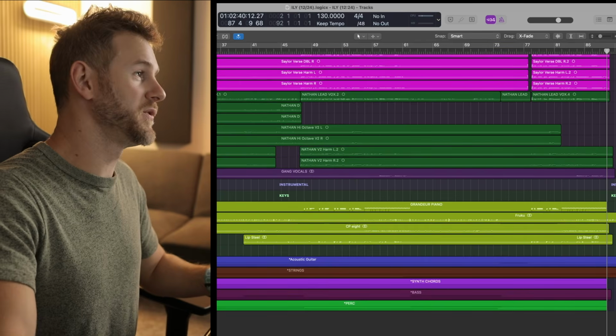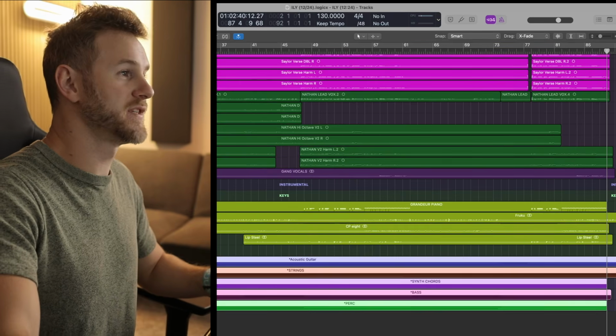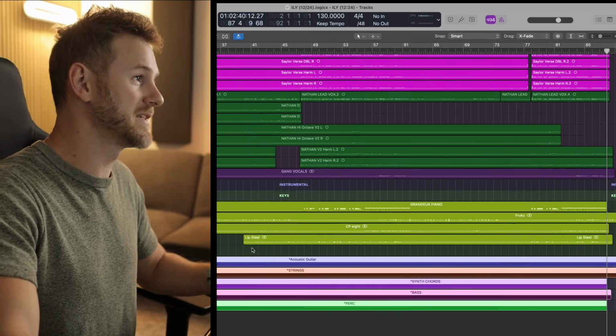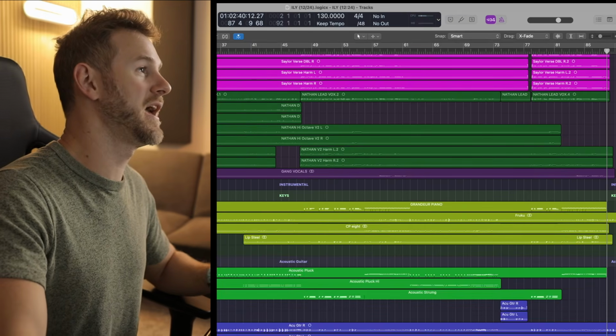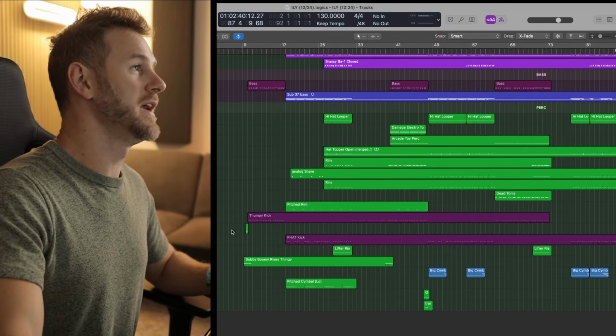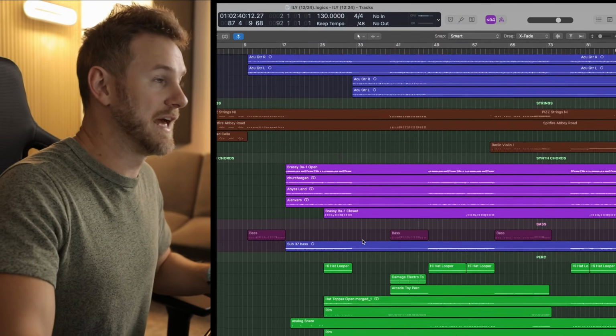Alright, so that's what we're gonna be working with in this video. So let's take a look at what actually is here before we get too deep into this, because the way I've got this session set up is I have a bunch of track stacks that are collapsing everything that we have. So let's open it all up so you can see everything that exists here. And I know you're thinking, Nathan, that looks like a lot of stuff. It's not as much as you think, and I'm gonna break it all down for you to make it as simple and easy as possible.